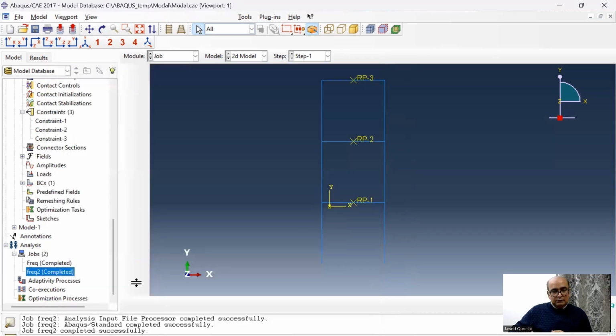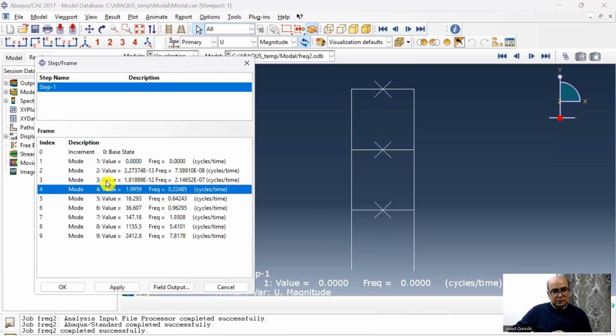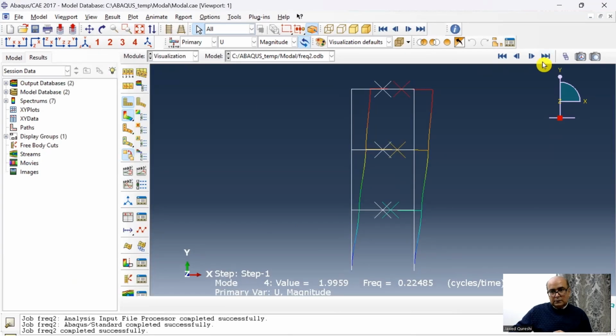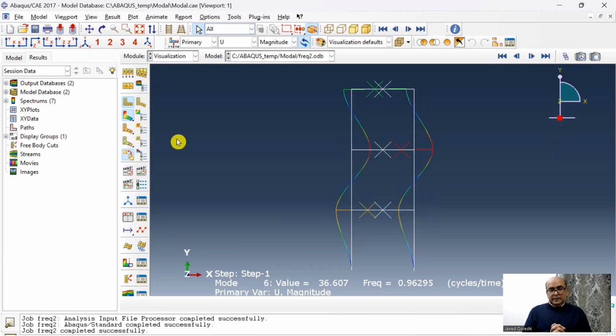If you want, you can have a look at results. I want to have a look at the third one. If you want, you can have a look at other modes as well. In that way, you can see that lump mass approach gives same results as you get from a three-dimensional model where the mass is not lumped.